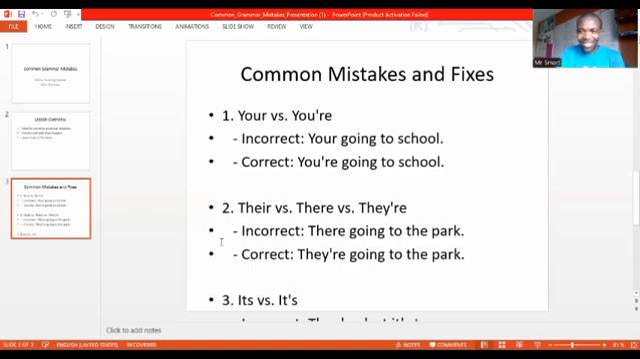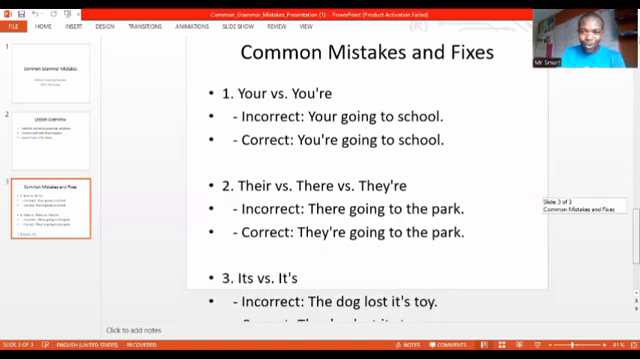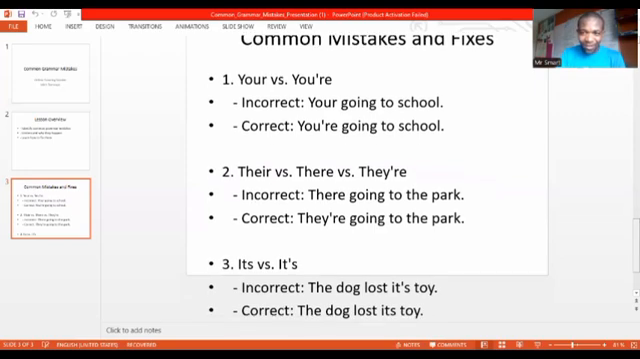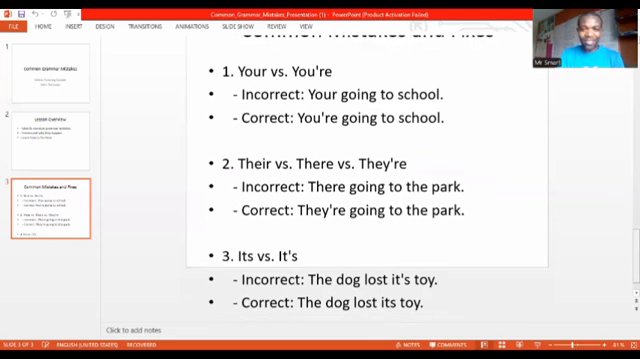Now let's look at the third one: the use of "it's" and "its." Sorry, let me raise it up a bit. I hope you can see it clearly. Excellent. "It" is a pronoun. It is usually used for animals or things.